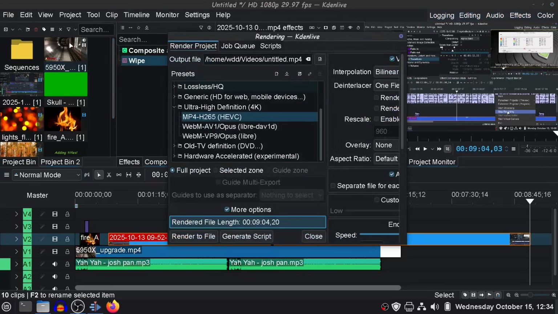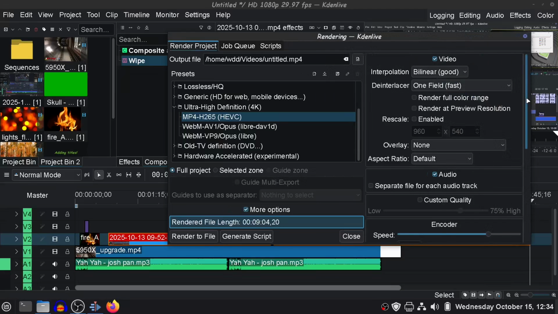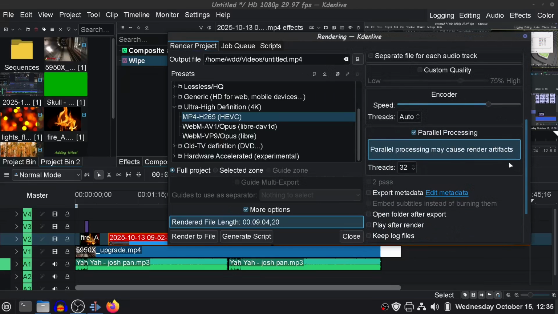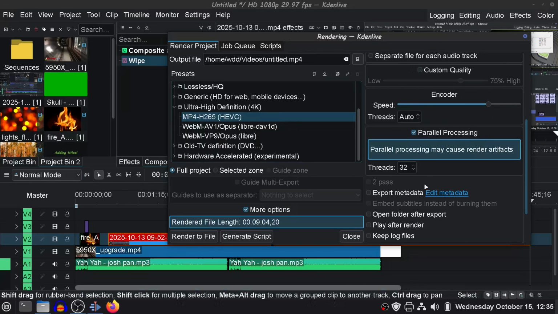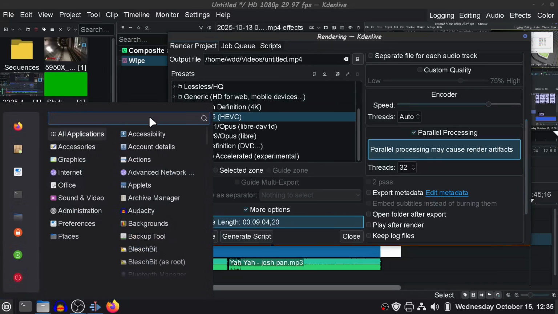And the temperature, which I'm going to show you here. So here we're doing a Control Enter, and I pull up the render menu here. And I do H265 because I'm only doing 1080p. And I use parallel processing, all 32 threads. So you can see there's 9. It says what to render, and then we're going to watch it go.